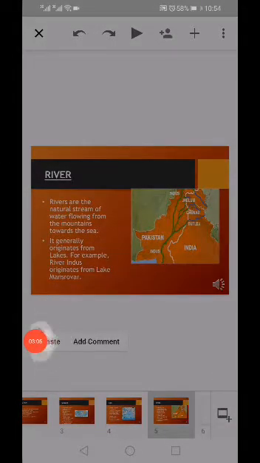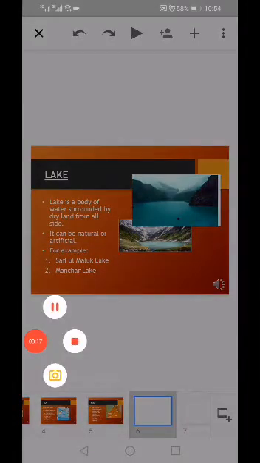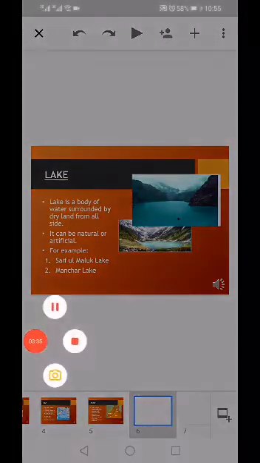And a lake is a body of water that is surrounded by dry land from all sides. You can see in the picture a body of water that is surrounded by the land on all sides. But it's a standing body of water, not like a river. A river is a naturally flowing stream of water. Lakes can be natural or artificial.